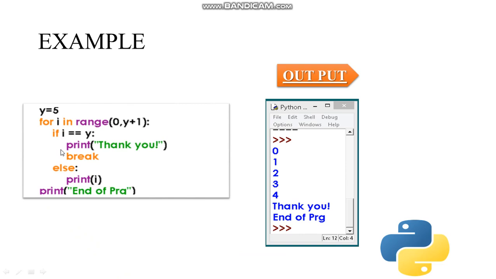Okay, so the output is going to be 0, 1, 2, 3, 4. As soon as it becomes 5, it will print thank you and I'm using break. So my for loop will not execute anymore. I will come out of the loop, and it will print end of the program. Why? Because I'm writing it out of the loop, not in else also. I'm writing it out of the loop, so my loop will not continue further.